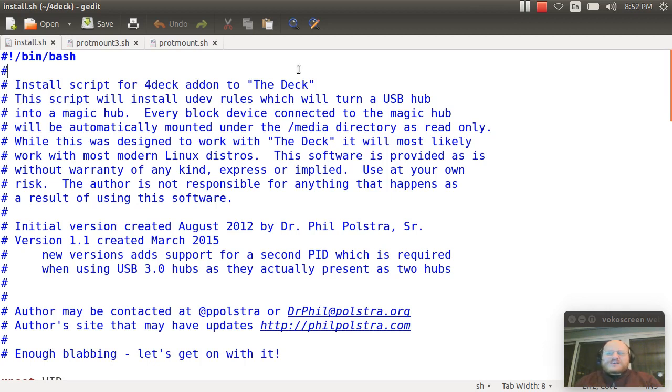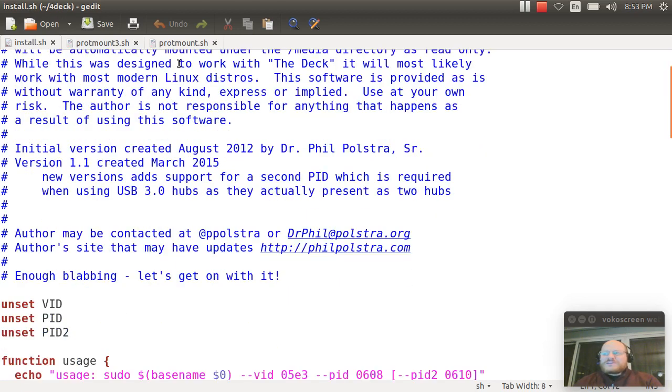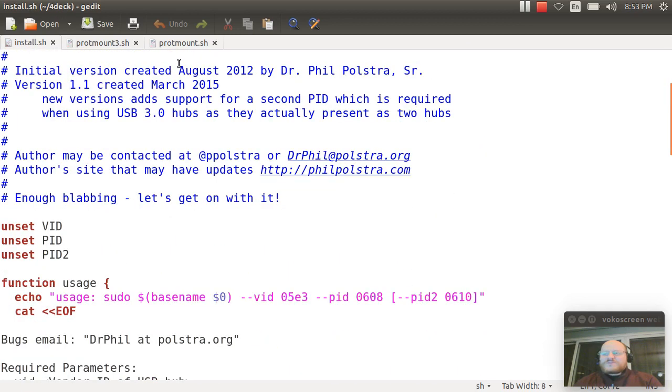In order to accomplish this, I use some simple udev rules. If you're not familiar with udev rules, they handle how devices are mounted, unmounted, etc. on a Linux system. So what I have here is a basic shell script that will install the Foredec.